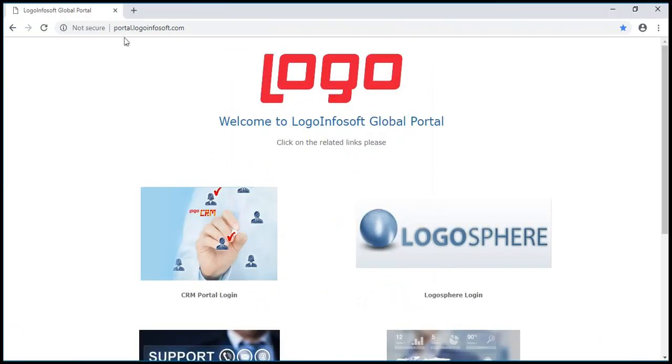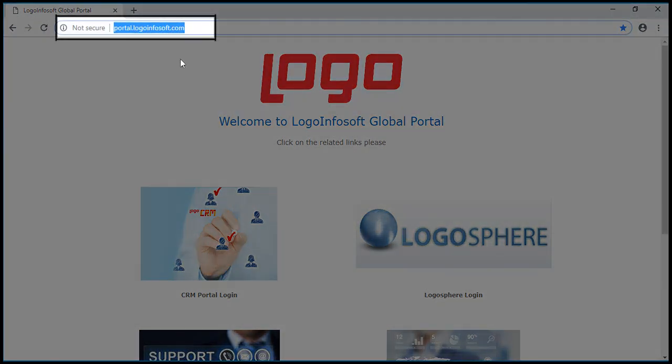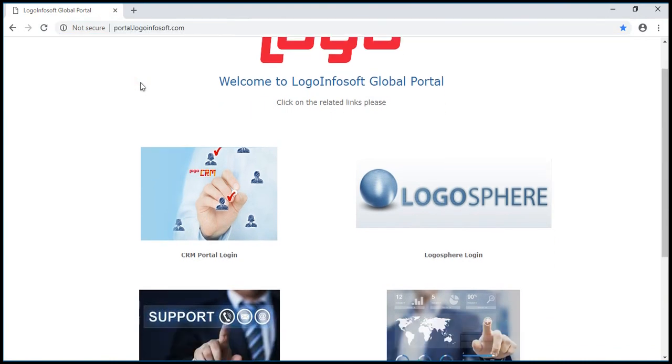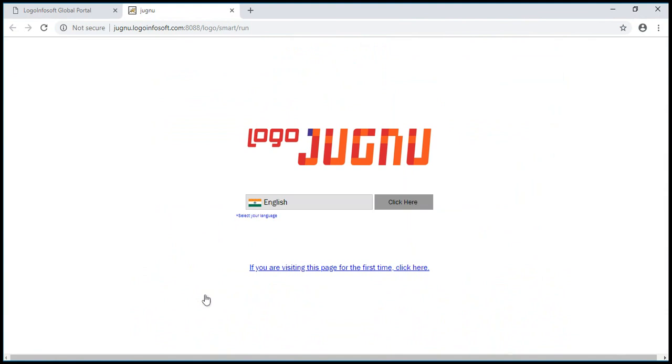Now we will show a solution walkthrough of Jugnu. This is the portal of Logo Infosoft. Select Logo Jugnu for commercial industry. It is a Java-based solution and is platform independent. The solution can be hosted in private as well as public cloud.